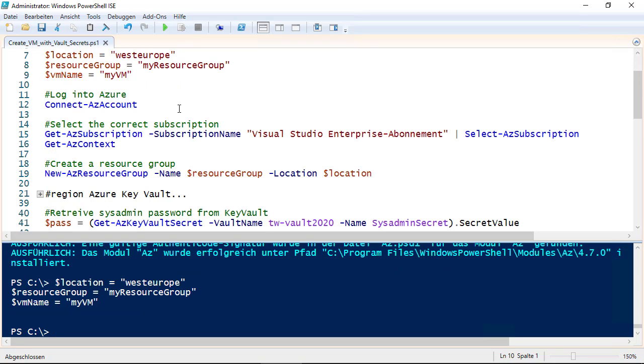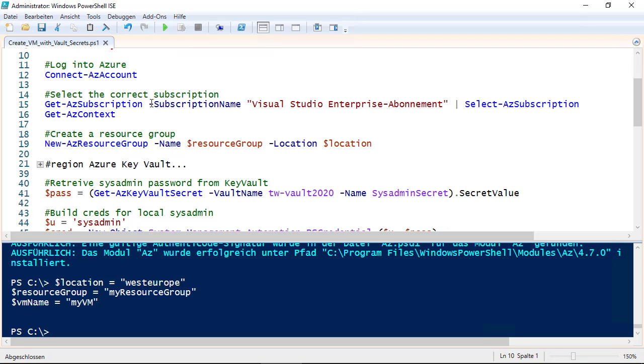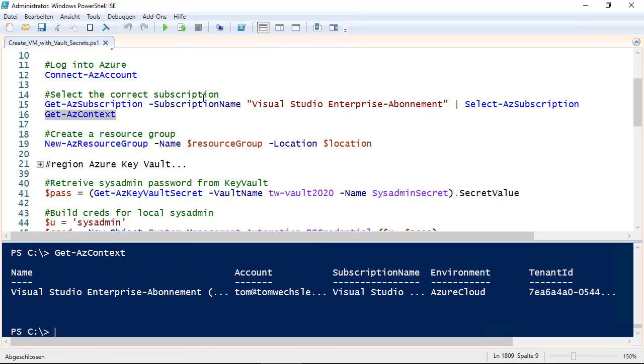The next step, you have to log in to your Azure portal. Connect-AzAccount. I have already a connection. Let's check if this connection is still online. Get-AzContext. And I will see I'm working with the subscription Visual Studio Enterprise Abonnement. That's okay.